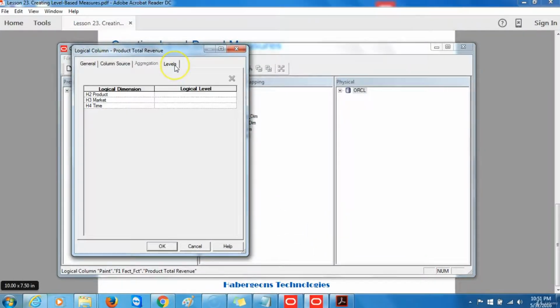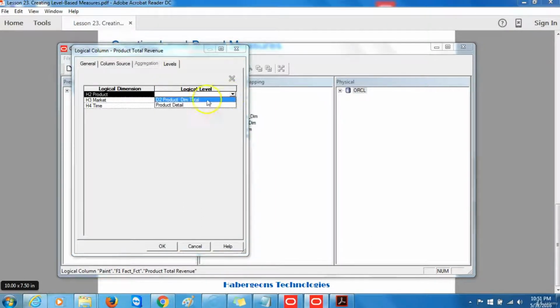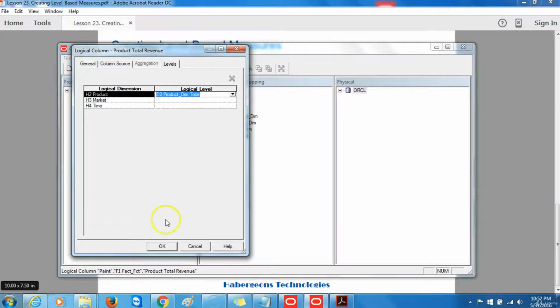Then we'll click on levels. For the H2 product logical dimension, select product totals from the logical level drop-down list to specify that this measure should be calculated at the grand total level in the product hierarchy. Click OK to close the logical column dialog box. The product total revenue measure appears in the product total level of the H2 product logical dimension and the fact logical fact table.